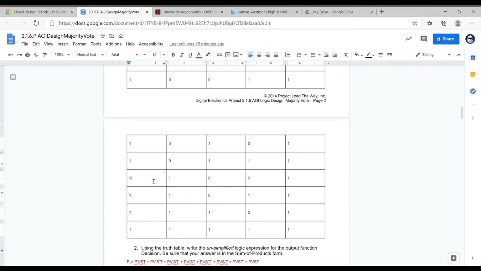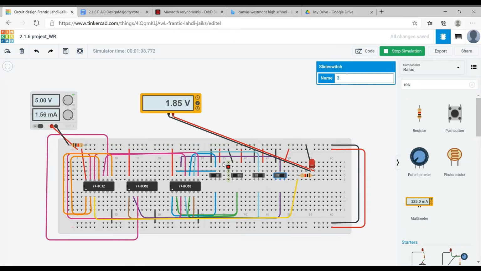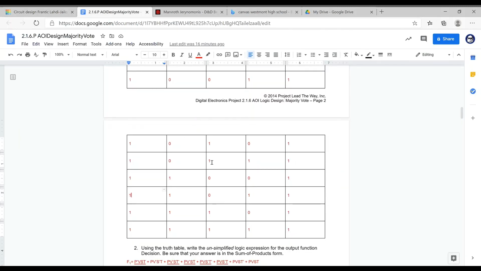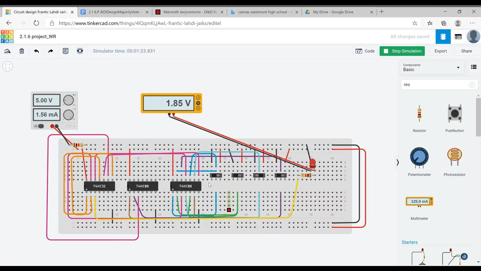The next one is president and vice president being 1 and the decision being 1, which will mean the LED is on, and I've already switched the switches to the right and the LED did turn on. The next one is for treasurer, vice president, and president to be at 1, and then the decision will be at 1 and the LED will turn on, and I've already switched the switches and it worked.